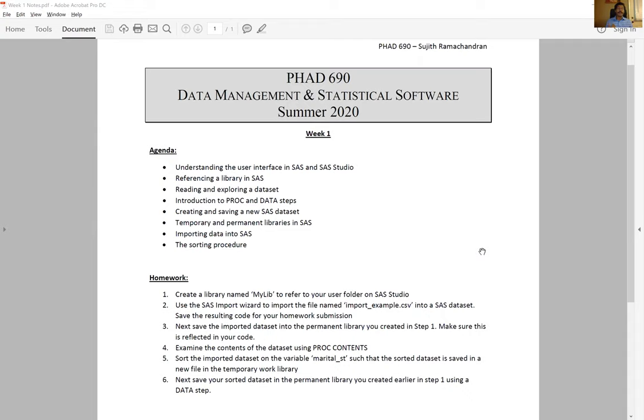In the list of topics that we will cover, we will begin with the very basics. You don't need any prior knowledge of SAS to participate in this bootcamp. In week one, we'll understand the user interface within SAS and SAS Studio. We'll understand how to reference a library, how to read and explore a data set. And then I'm going to introduce the two main tools within SAS, a proc and a data step. We're going to employ these tools for all of the weeks coming forward, but within this week, we are going to employ these tools to create and save a new SAS data set.